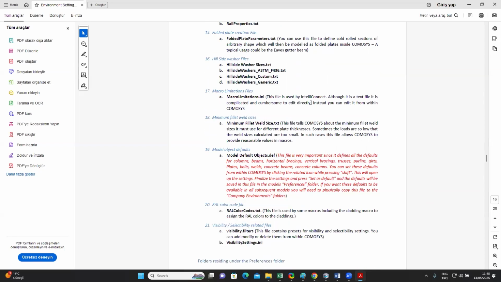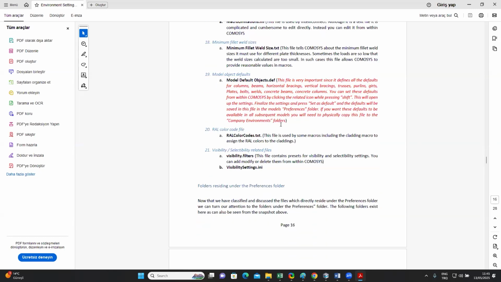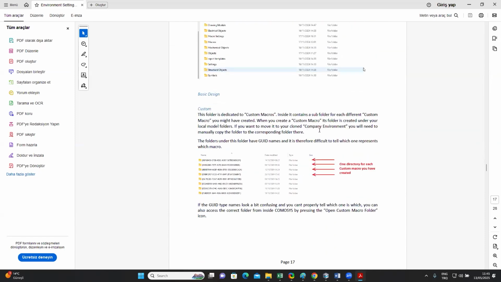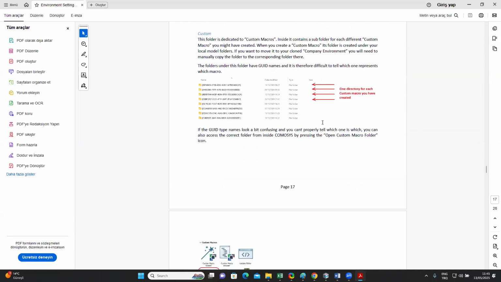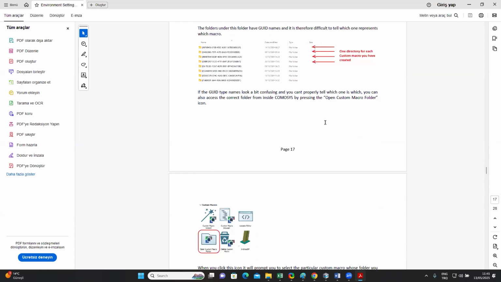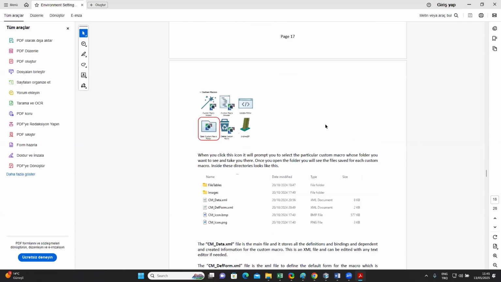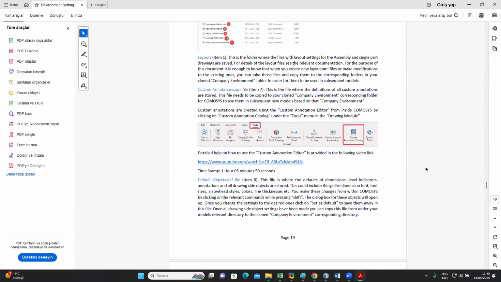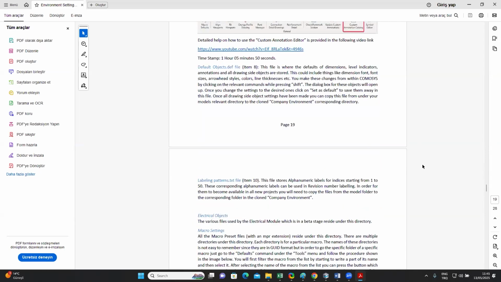Your macro limitations file, your minimum fillet weld sizes, your color related files, visibility settings. There's a lot over here. It's impossible to cover it in half an hour. It takes a long time. But I just want to show you that if you go through this file, it will explain to you one by one what's going on in the background.